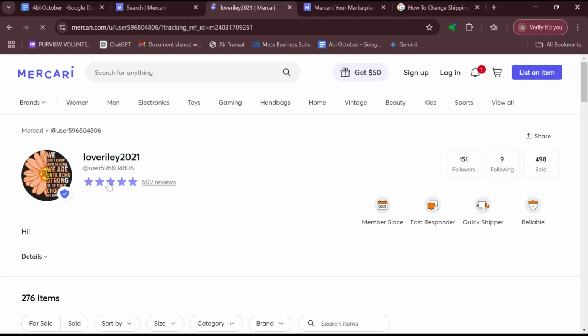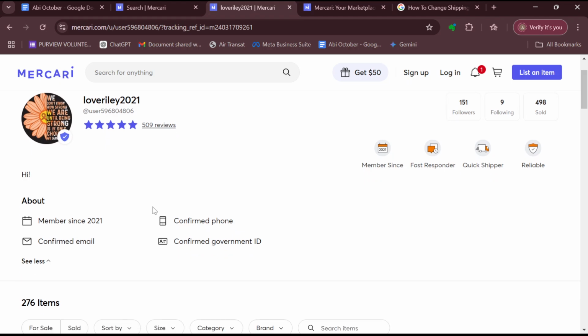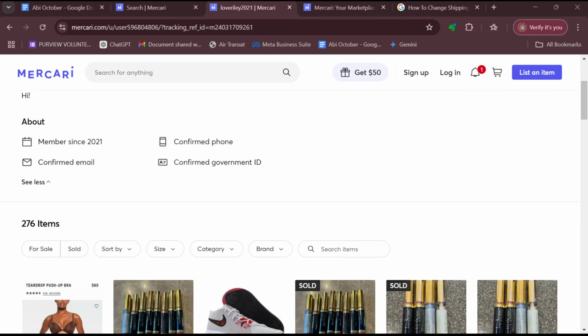By clicking on that, you'll be brought to the seller's profile page. On this page, you can see the seller's username and details about the seller. Now, in order for you to contact a seller on Mercari, you have to ensure that you have an account with Mercari and that you have logged into the account.